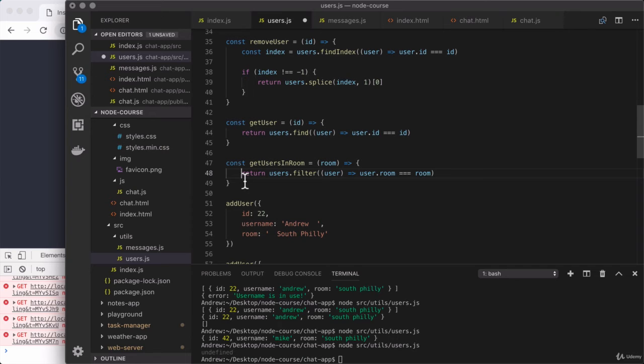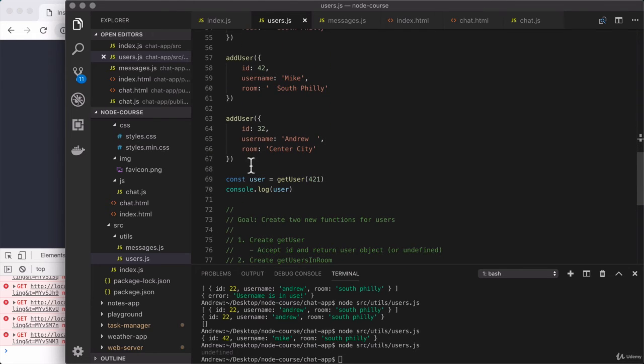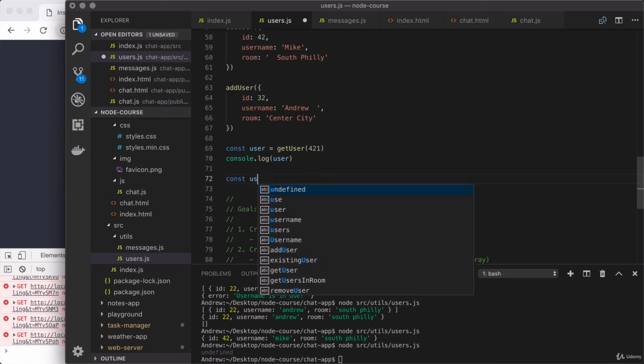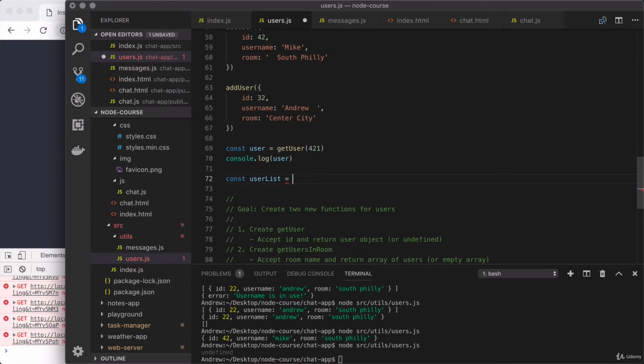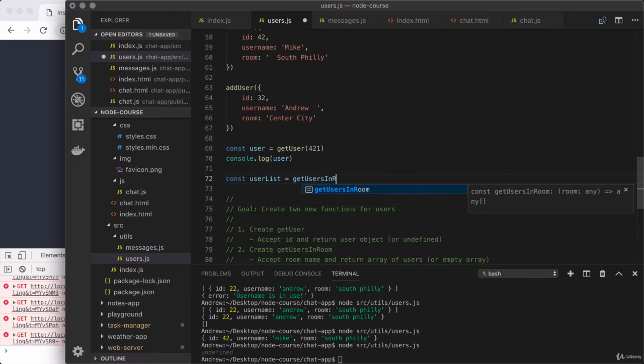Now with this in place, let's go ahead and test our work here as well. Down below, we're going to look for both rooms, but we'll start with South Philly. So right here, a new constant. I can just create a list called userList, setting it equal to, I'll use getUsersInRoom, and we're going to provide one of our room names.